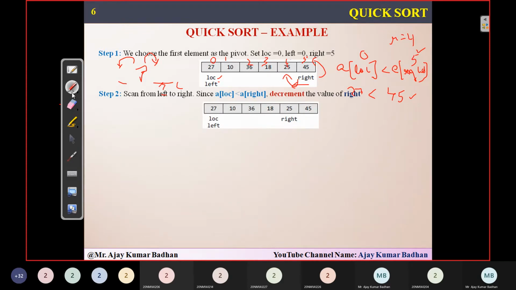Again I am going to check the condition, whether A of location is less than A of right. What is the value of right now? This is 0, 1, 2, 3, 4, 5, so that is 4, isn't it? So A of 4 consists of 25 and location is 0, so A of 0 consists of 27. Is 27 less than 25? Oh, the condition went wrong. This time the condition has been wrong.